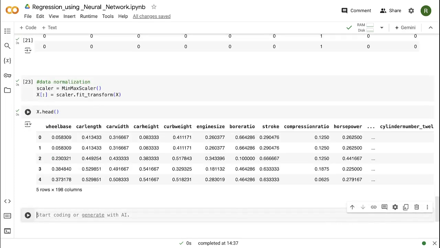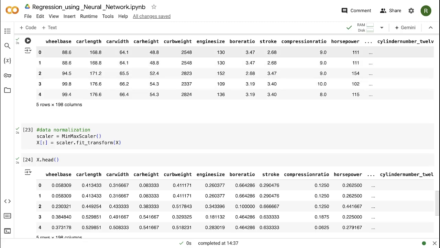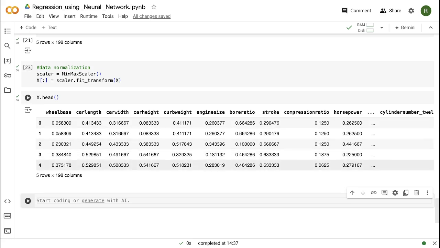So now you can see, initially this data frame was not normalized. As you can see, the values of different columns are on different scale, but now the X data frame is normalized, which means all the values of all the columns lie between the range of 0 to 1. Now this data normalization was the last stage of data pre-processing part.